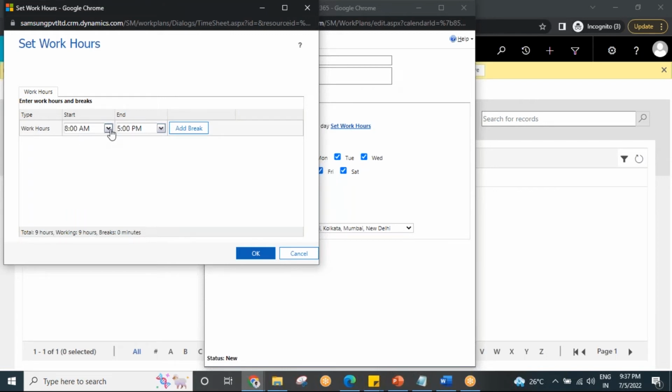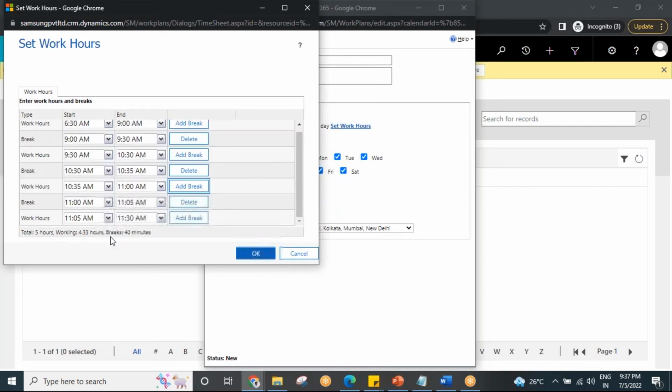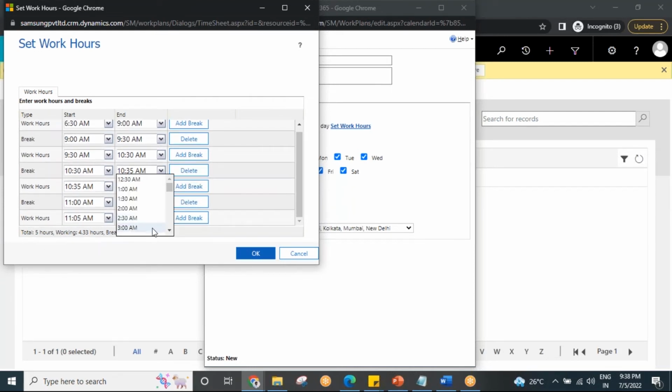Okay, here you see the working hours can be captured like morning 6:30 a.m. to night 10 p.m. or 11 p.m. I give. You see, add a break in between, that you can add a break. 9 to 9:30 is a break, or you can change the timings also. You see second break and third break. You see 4.33 hours and break is 40 minutes. Total 5 hours. So not a.m., it should be p.m. Yes, you see 17 hours working hours, and 16.33 is the working hours. Break is 40 minutes during this time for employees.